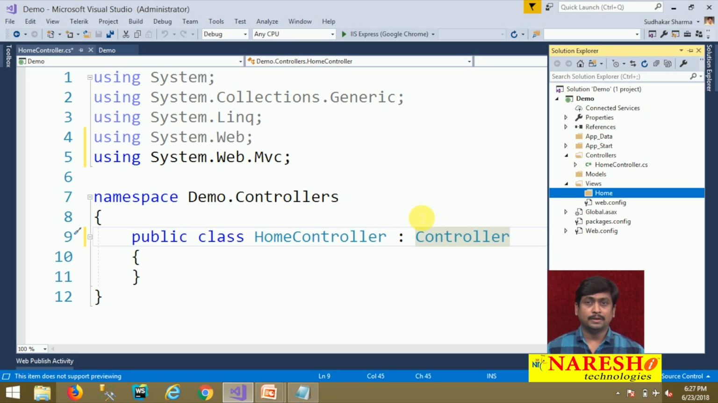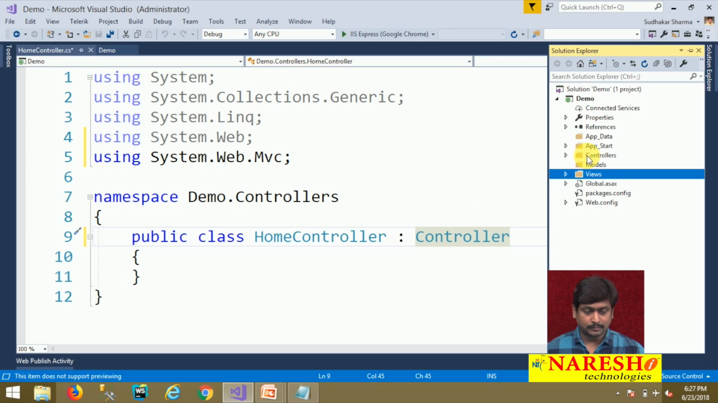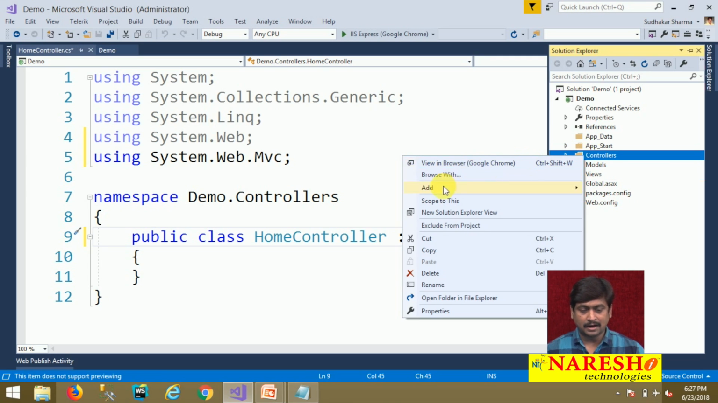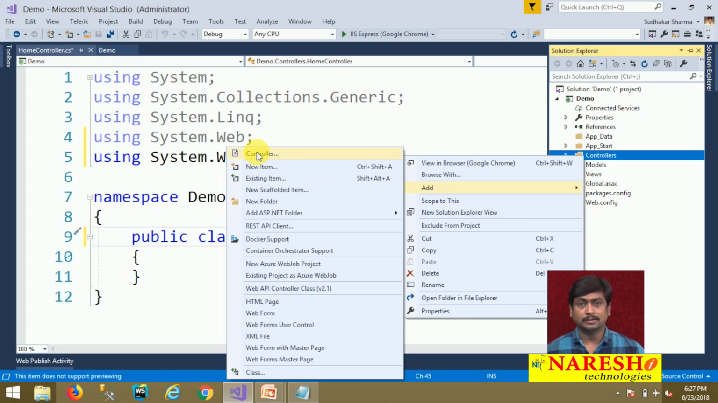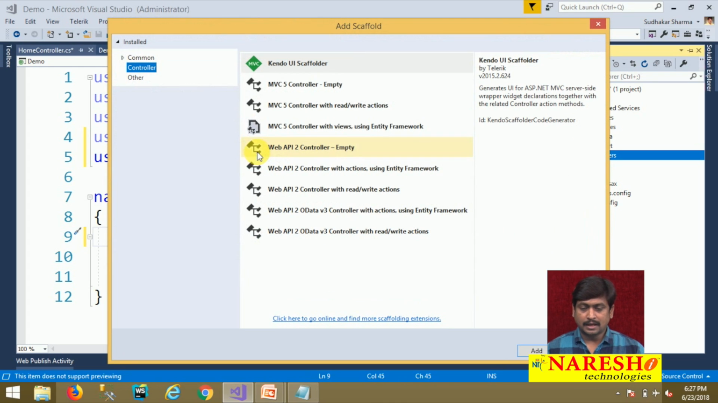Let us see how we can add a controller with scaffolding. To add a controller, right click, choose Add, and select Add Controller. In the Add Controller dialog, you can observe it asks which scaffold template you want to use, and there are several scaffold templates for controllers.